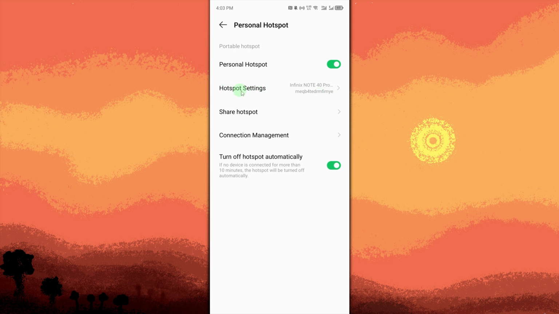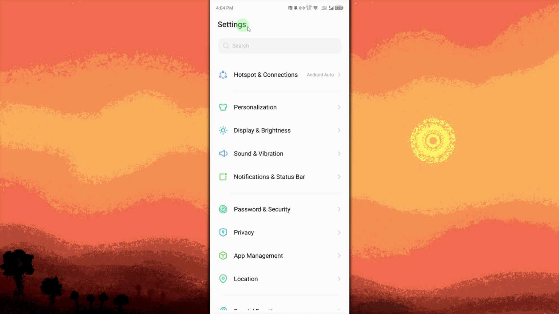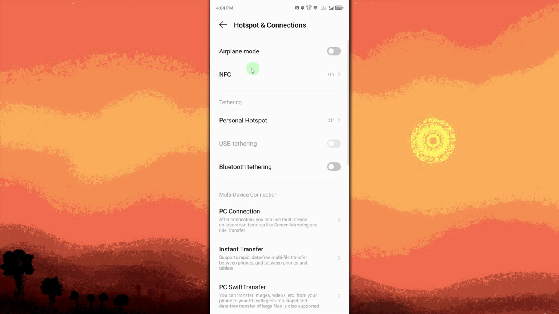Go to your phone settings menu, choose hotspot and connections, network and internet, or wireless or networks depending on your device. Tap mobile hotspot and tethering, hotspot or personal hotspot.